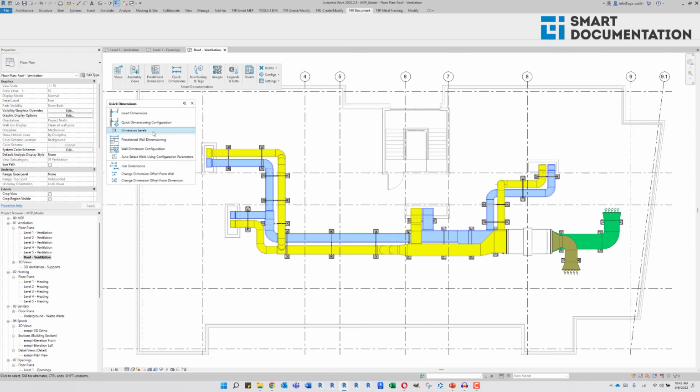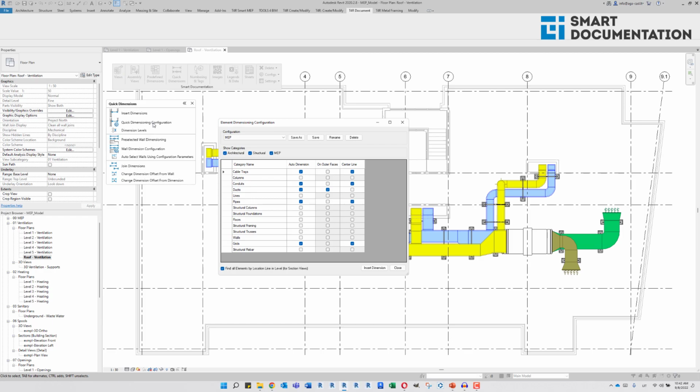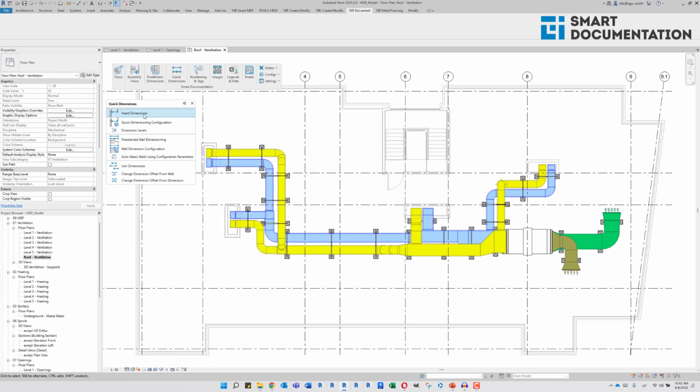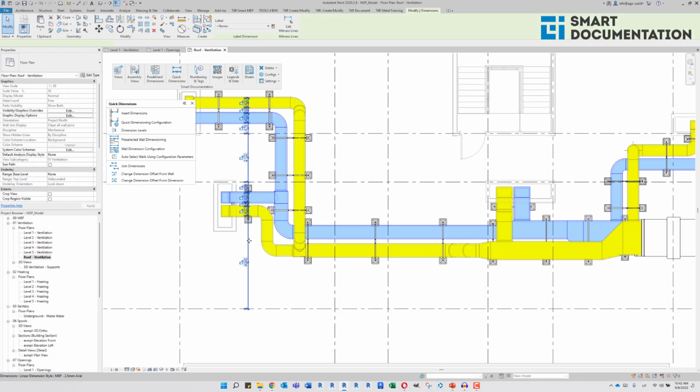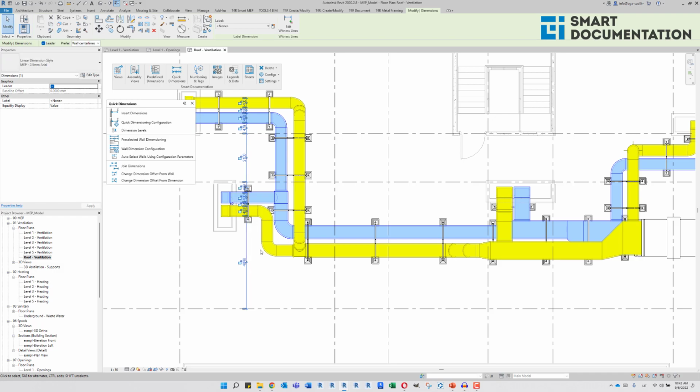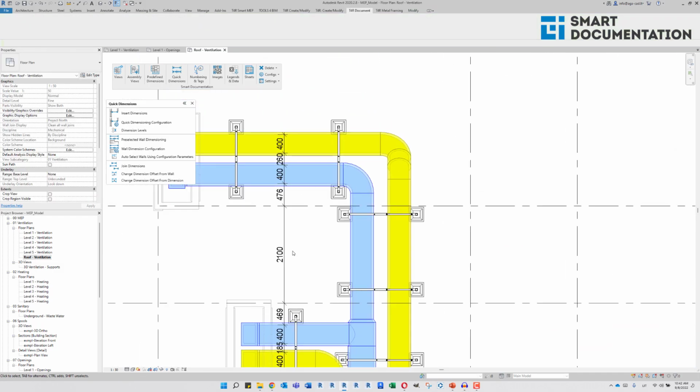and in the settings here, I have specified categories of elements that I want dimensioned, so my MEP elements, and I have also selected grids. And I have specified to use outer faces of ducts instead of center lines. To start, I will hit Insert Dimensions, select a point on a plan, and to finish a dimension chain, I need to select an element. And just like that, everything in between has been dimensioned.